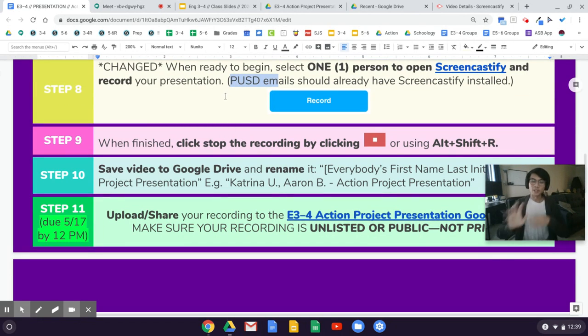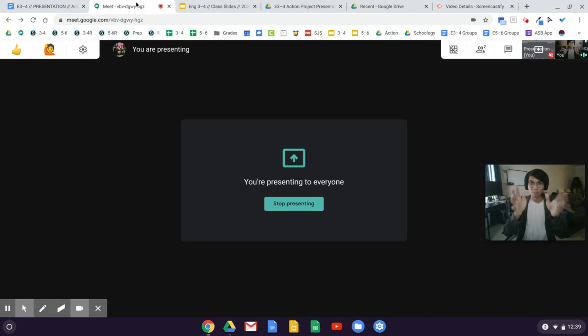So when you're ready, you'll click record, and whoever's recording needs to stay on the Google Meet the entire time because that's what they're recording. So make sure you're recording the Google Meet and not just random other stuff. Okay, so record the Google Meet.